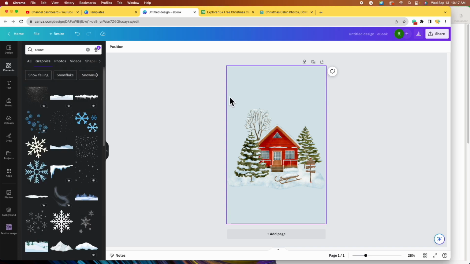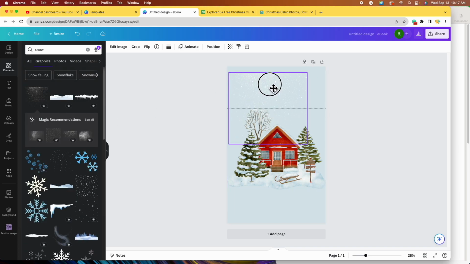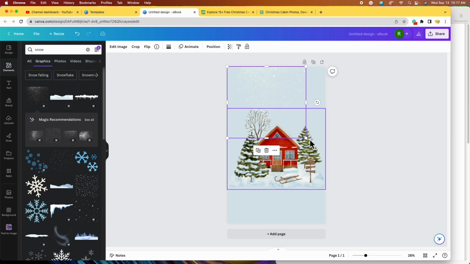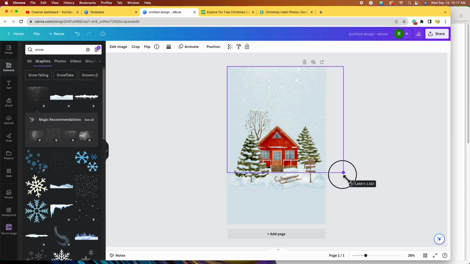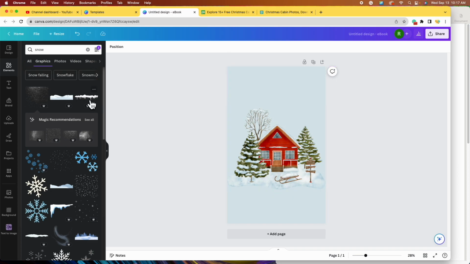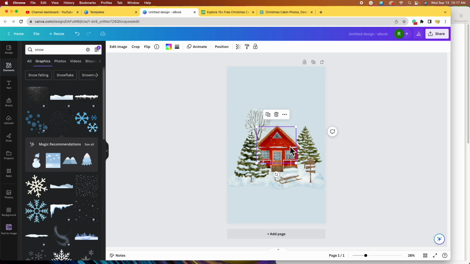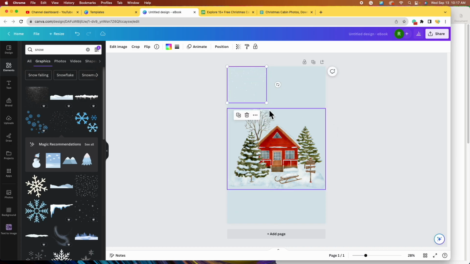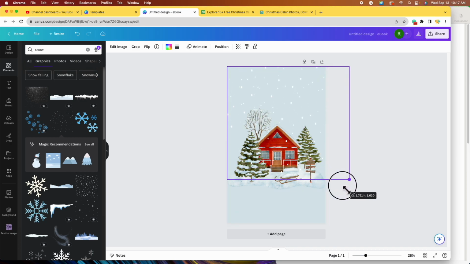Okay, so now I'm just going to try out some of this snow and see if I like any. I'm just bringing it up to the corner and then I'm grabbing the other corner and stretching it out. I like this, but it seems a little bit too small. I'm going to delete that one. There's another one here. I'm going to again bring it up to the corner and stretch it out. Oh, I kind of like that one. That one's a good size.